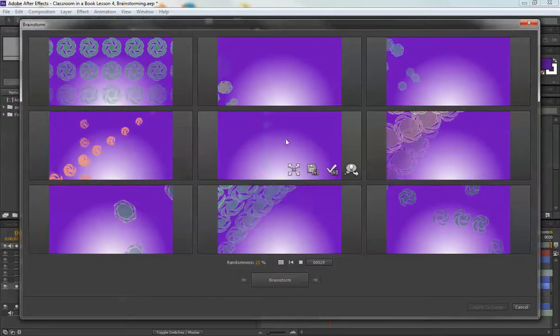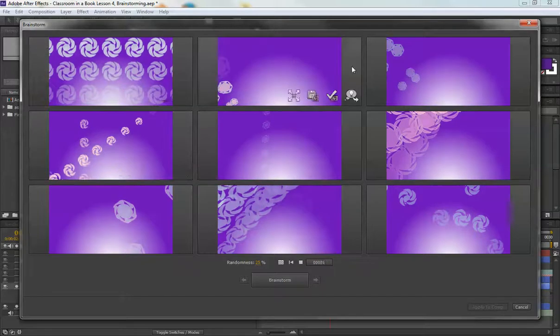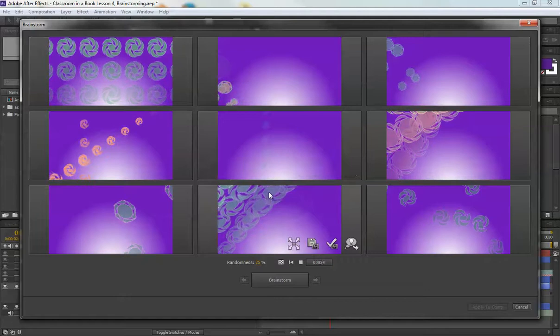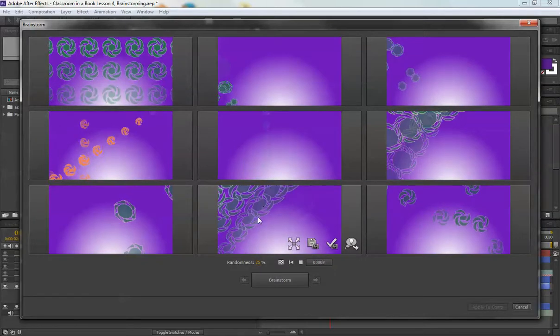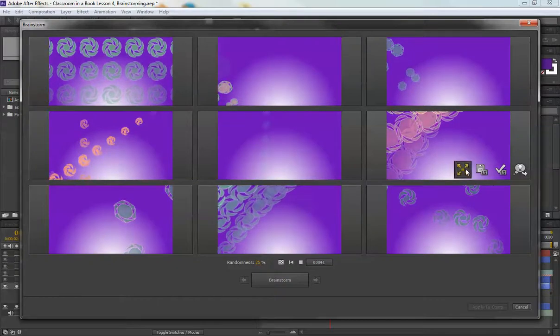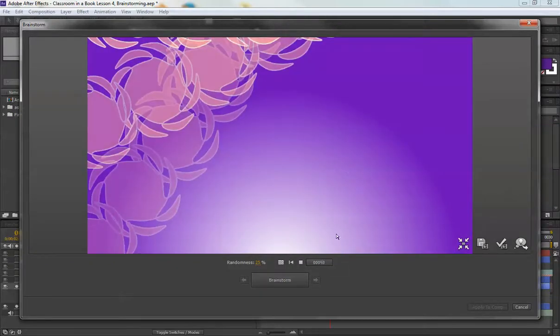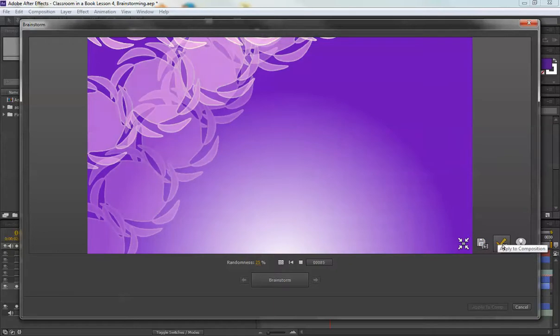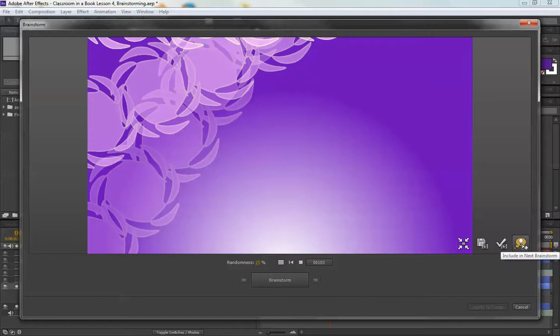Now any of these ideas that you like, you can actually change and put into the composition instead of what we have already. How do we do that? Well, first off, we don't want to do it yet, but let me show you how. Let's say we like this one and we want to change it to this. I can expand it to see it full screen. Okay, still running the frames. I can make a new composition with this as a different background, a different comp. I can insert it into this composition, or I can make sure that this one stays in my next brainstorming session in case I want to do more. Okay, I'm going to come out of full screen mode.